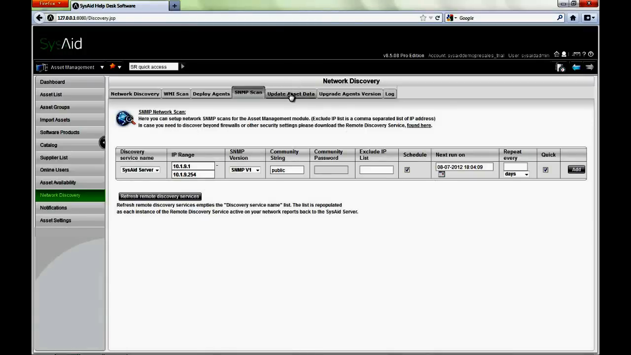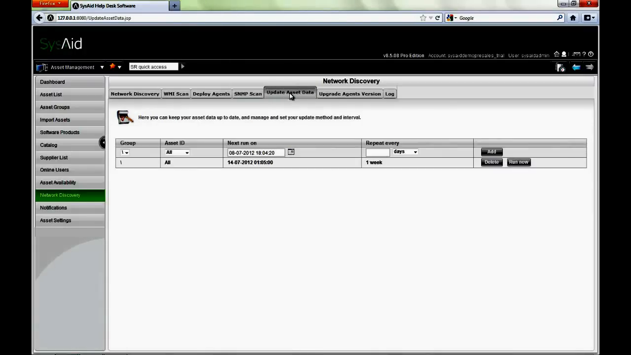Update Asset Data tells SysAid to automatically ask the assets for the updated data. The data that SysAid pulls down from the assets is things such as processor, hard drive, RAM, and software. If you schedule this update, you'll always have an updated inventory of all your assets.